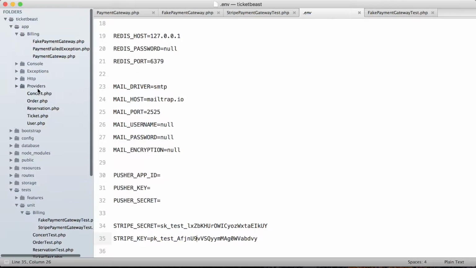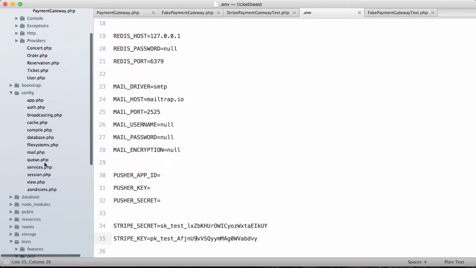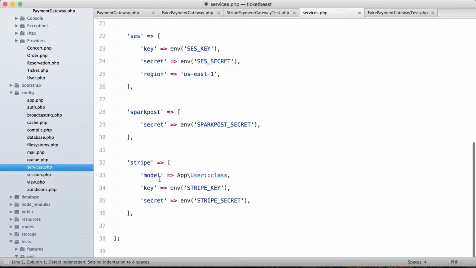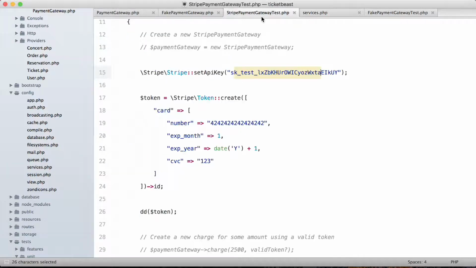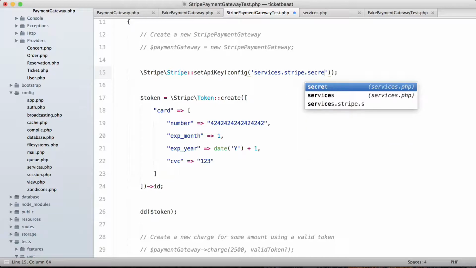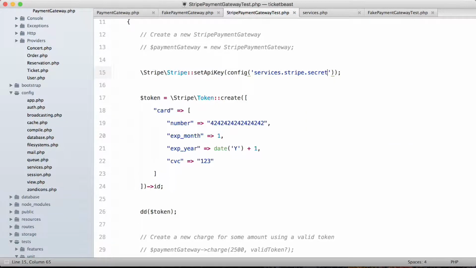Now if you head over to config services.php, you can see this is already referenced by default out of the box with a new Laravel installation because Cashier also uses Stripe. So this is already set up for you. We can access any of this stuff by using the config helper. So instead of having to hard code this, we can actually set the API key using config services.stripe.secret. And now if multiple people are working on the same project, they can all have their own key.